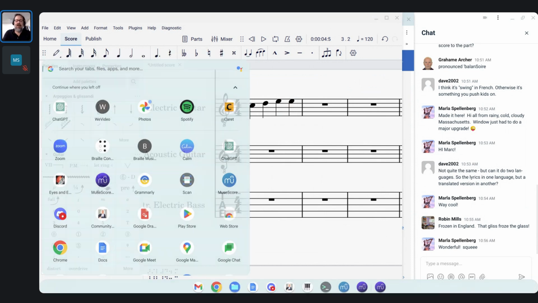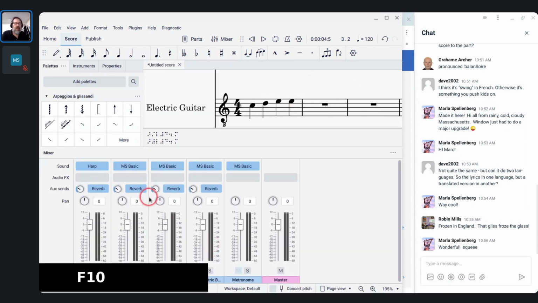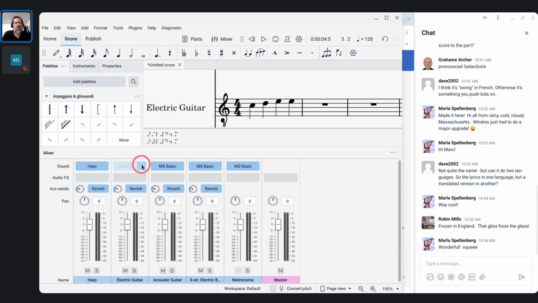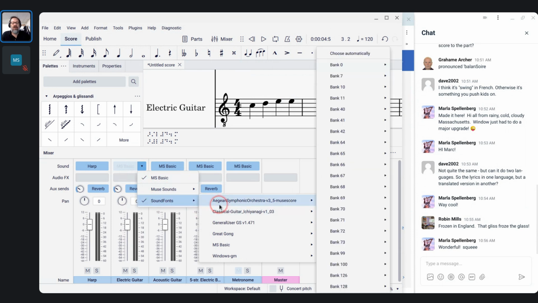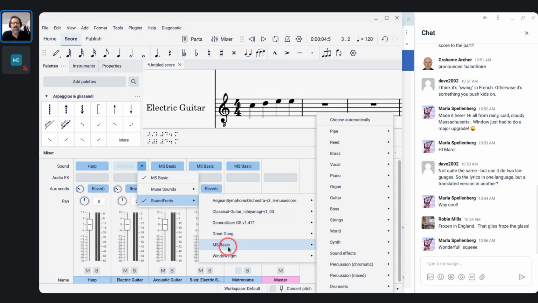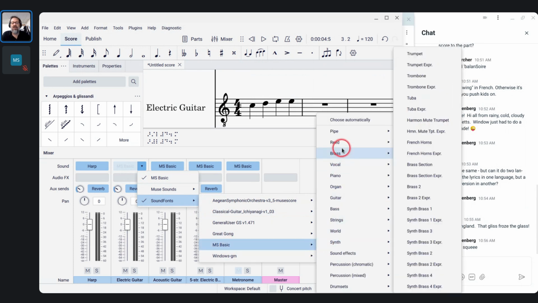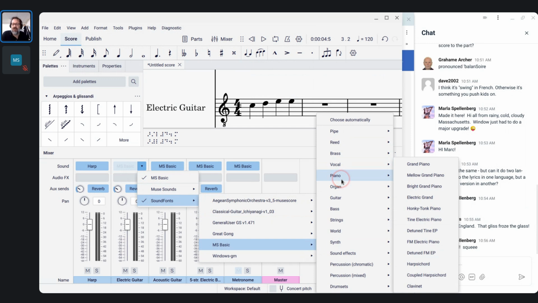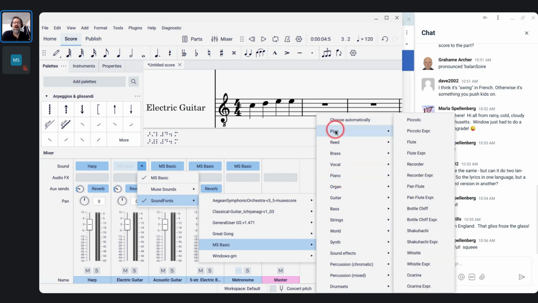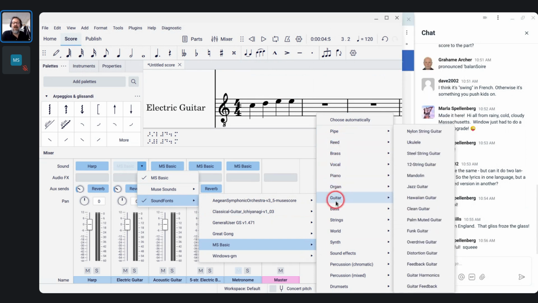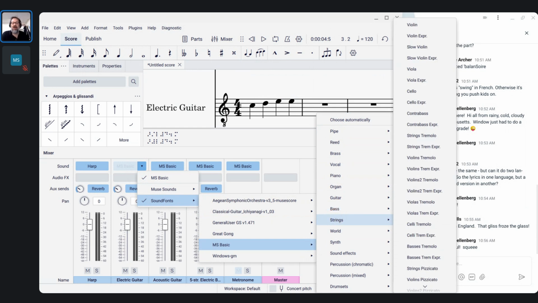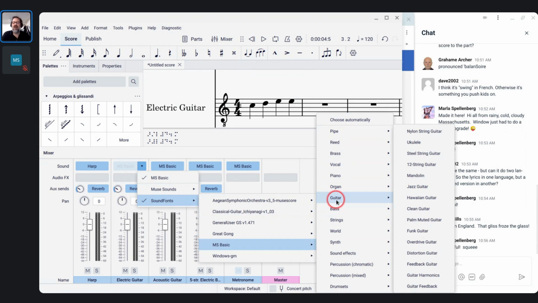So now it's going to be possible to open the mixer, and for that electric guitar, when I choose sounds, you'll see under sound fonts, now there's this little arrow pointing here. MS Basic here is very nicely organized, in an order that's meant to reflect your score order. It took me a while to figure this out, but it's got woodwinds on top, then brass, then voice, then percussion, and then strings. So it's designed to reflect score ordering. Now we can see all the different guitar sounds that exist, and I can select one.